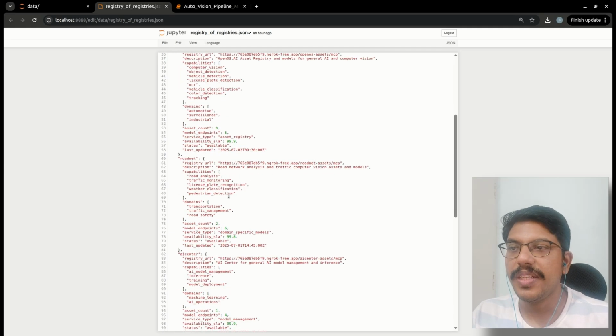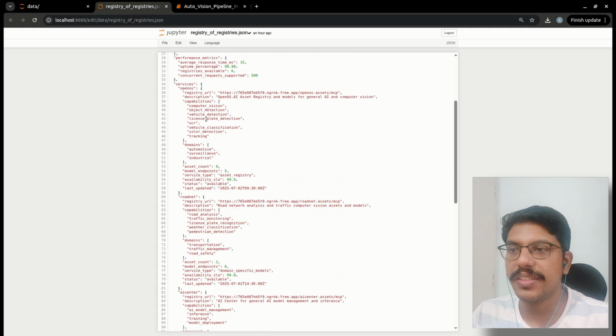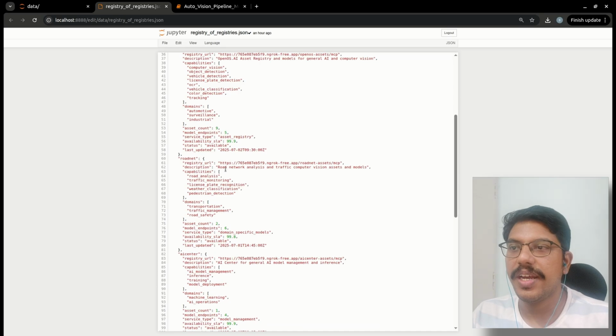So similarly, we have two more registries. One is called RoadNet. It has its own registry URL. So you can see road network analysis and traffic, computer vision assets and models. And it also has some similarities with the previous capabilities. It has road analysis, traffic monitoring, license plate recognition, and apart from that, just to confuse the LLM in the initial stage, we have weather classification and pedestrian detection as part of this also.